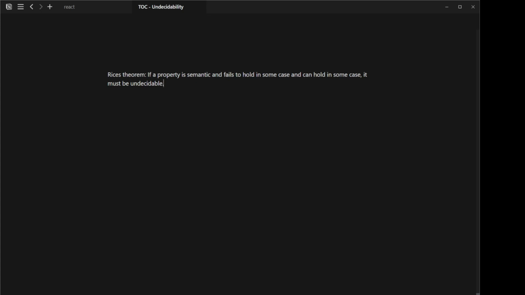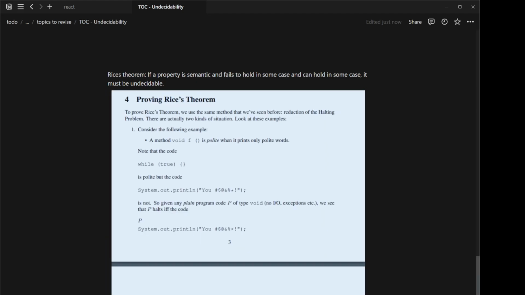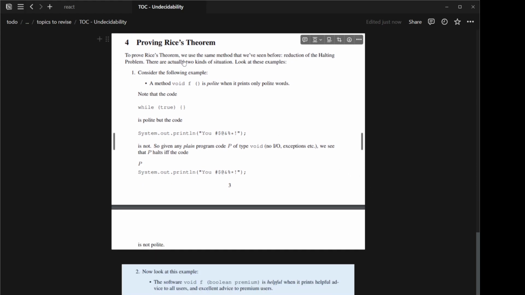What I'll do is I'll just put the proof of the halting problem on here. Hold up. If I just have a look. So I'm just going to try to explain this then. If I do get it wrong, just correct me. But yeah, to prove Rice's theorem, we use the same method we've done before, i.e. the halting problem, reduction to another type of problem.